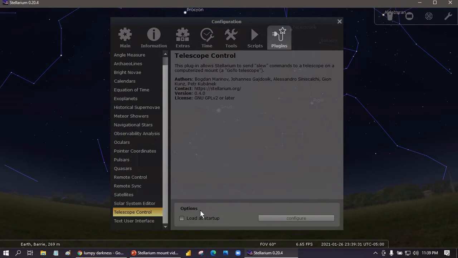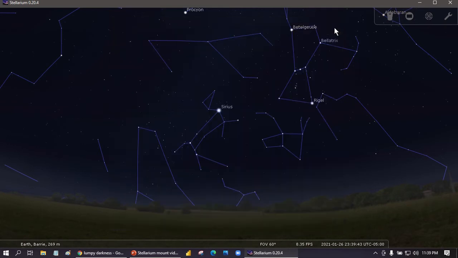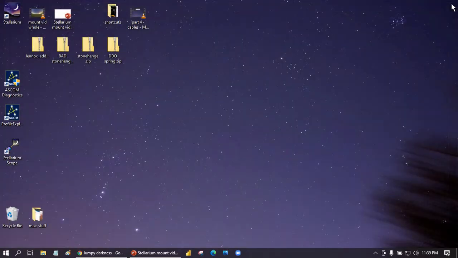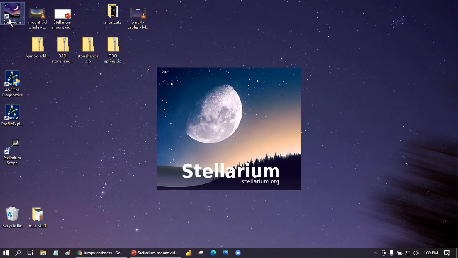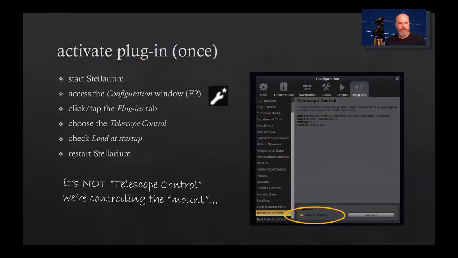If it's the same for you as for me, we have to turn on the load at startup option, close this configuration window, and then shut down the software. Wait a couple of seconds and then start up Stellarium again. Now you've made Stellarium load that plugin for the future. That's a one-time only thing. You only need to do that once. It's automatically active now going forwards.